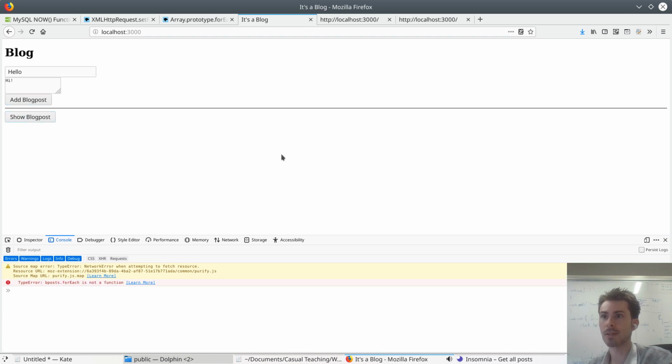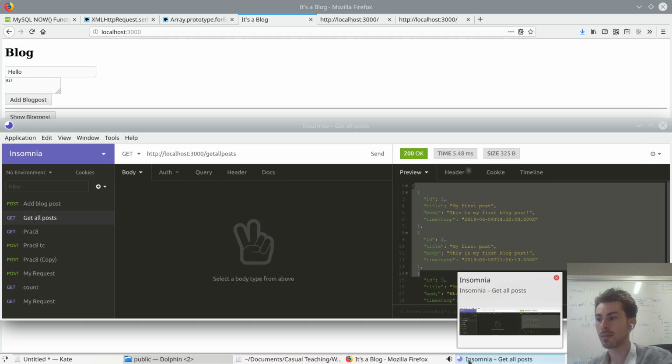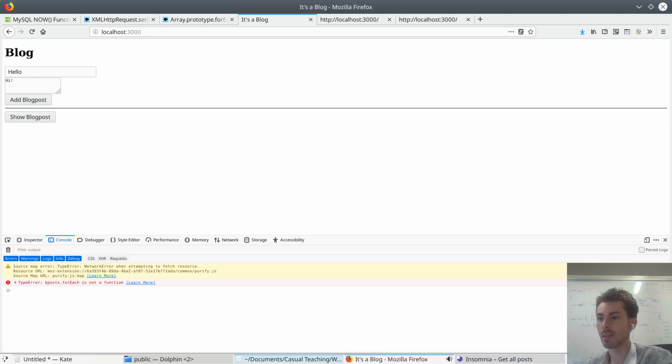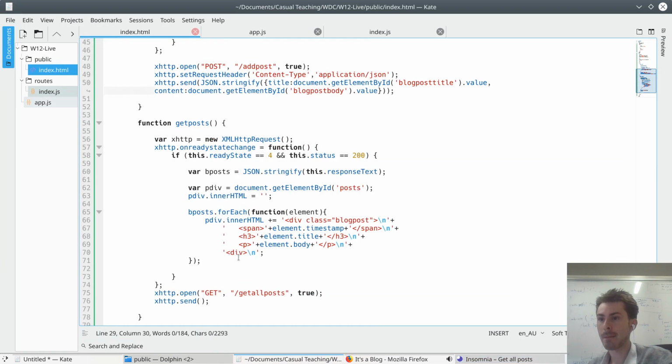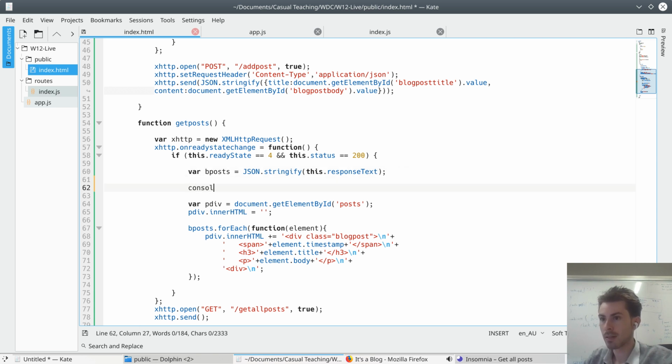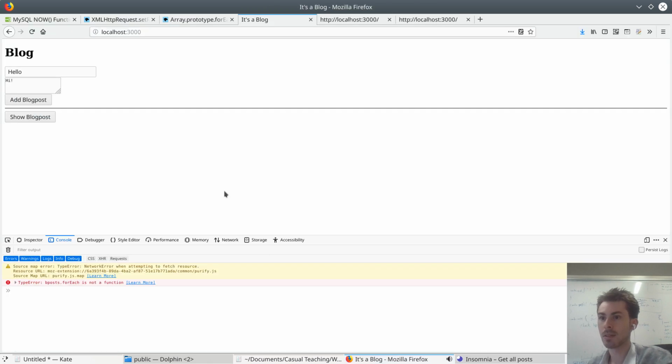Let's see what happens. I click up, bposts.forEach. That's not a function. Interesting. Dot response text. Okay, we'll see what bpost actually is at this point in time. That could be useful to know. Let's refresh that. Click on show when it finishes refreshing.